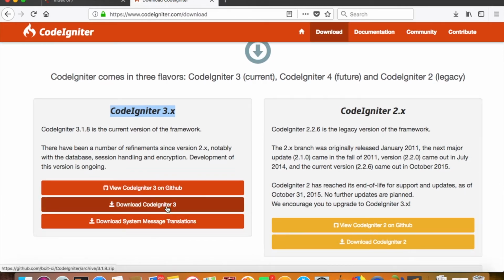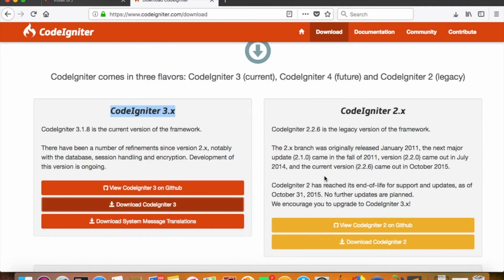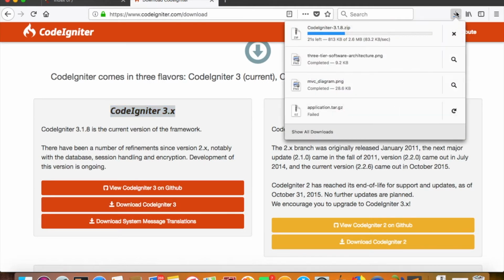So I would just like to click on download Codeigniter 3. So just download this. You will get a zip file. I've already downloaded it, so I will not download it again. So you can just save it. Okay, let's just download it. I'm downloading Codeigniter. You can also download it.